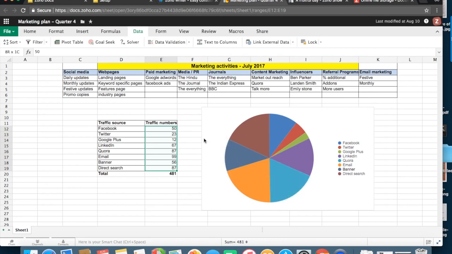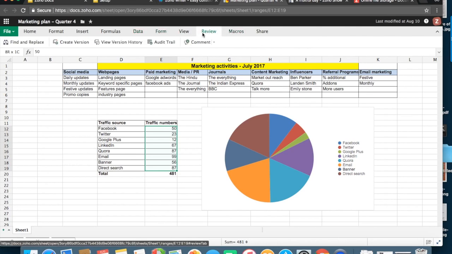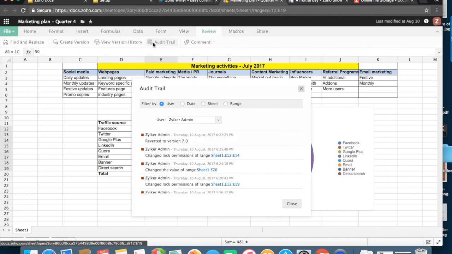The next option we have in Zoho Sheet is the audit trail. So for that, you click on the review button and click on audit trail. Now there might be times when you want to see what changes have been done in your document. In Zoho Sheet, you can see the changes that have been made to a particular cell. You can see changes made by individual users. You can just select the user's name from the drop down, click on the date when the change was made.